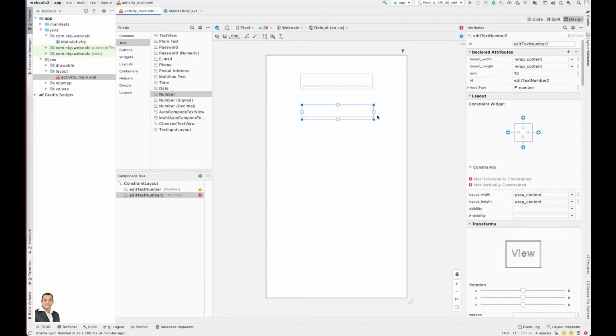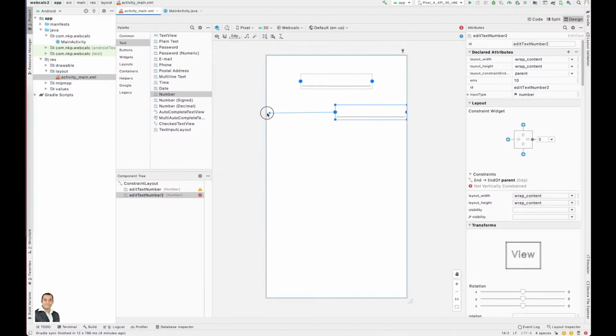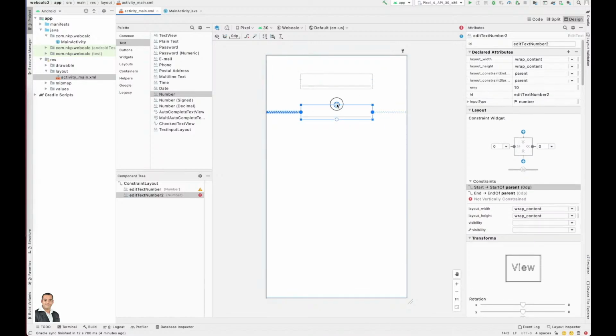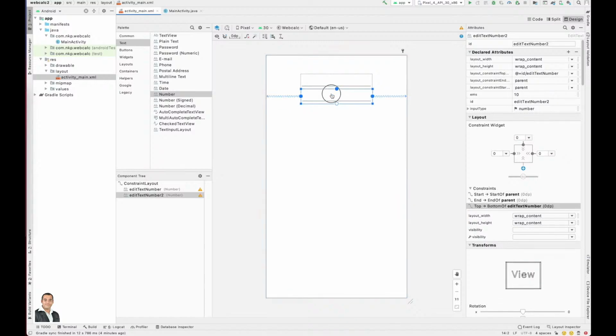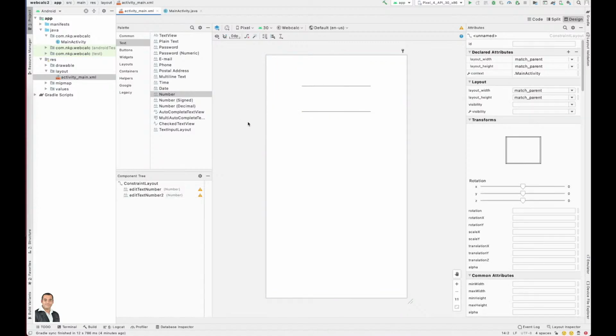I took an edit text, then defined our boundaries, and we need this edit text to be at the bottom of the previous one, and that is done.